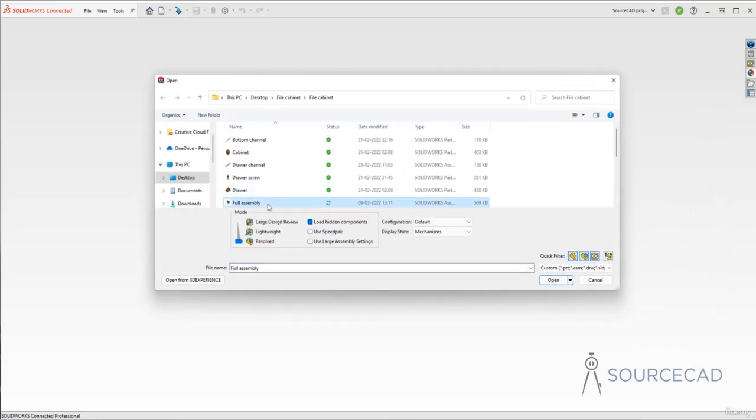Now, since we have created several display states, it's going to show up right here. Once you select the assembly, it will list all the display states. So you can select any display state from this list which you want to open. Now in this case, let's select mechanisms. And also in mechanisms, we don't want to load hidden components.